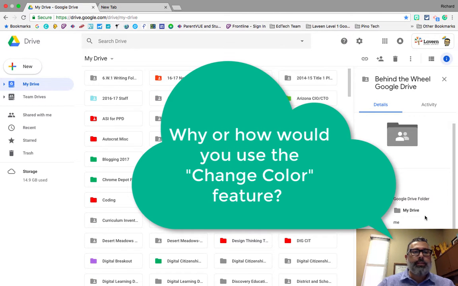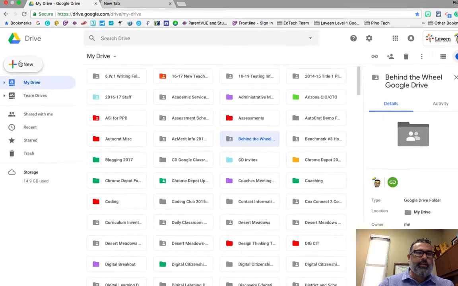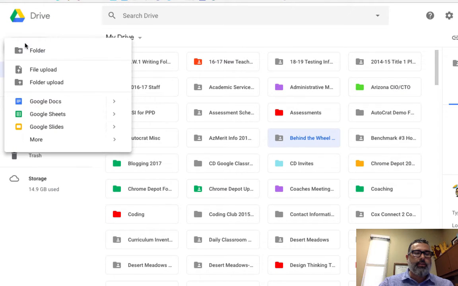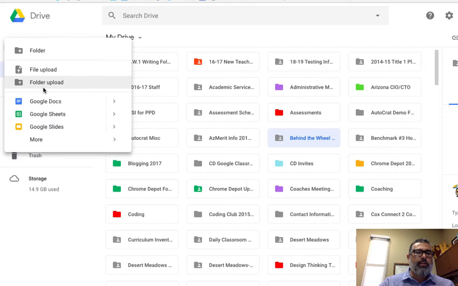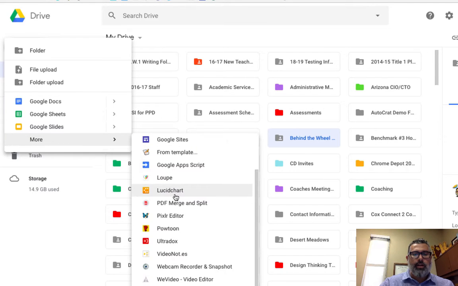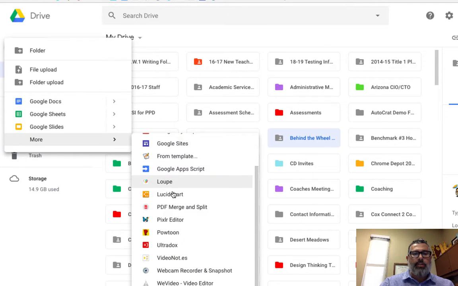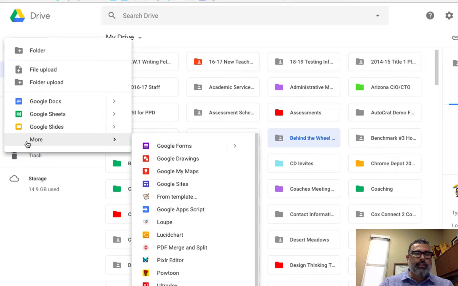All right, let's move over here to the left-hand side. You have your buttons here. You have the New button, so that's simply if you want to create something. Do you want to make a new folder? Do you want to upload a file or a folder? Do you want to make new Google Docs, Sheets? And when you click More, you have all these other options. These are actually other apps that I've connected that work with my Google Drive.